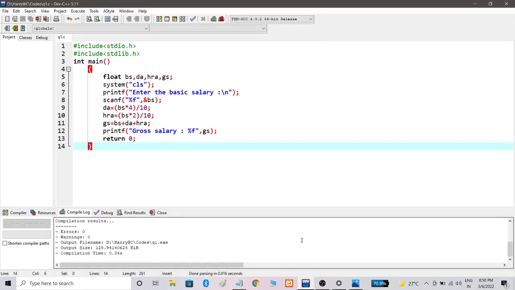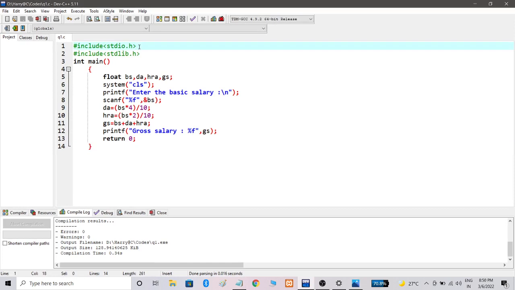Let's just jump to the coding part. The code is ready. I'm going to explain it one by one. Okay, so this is the header file, or you can say preprocessor header file. This is used for printf and scanf functions. And this is for the standard library.